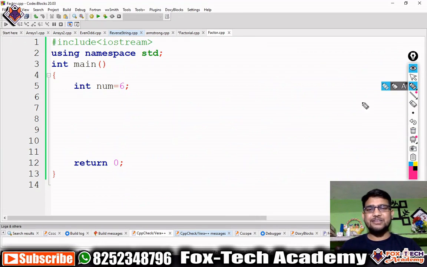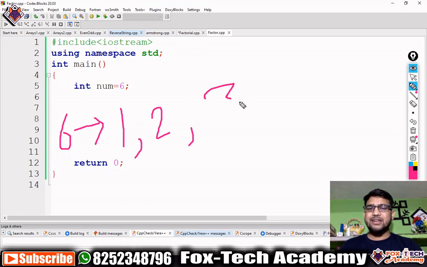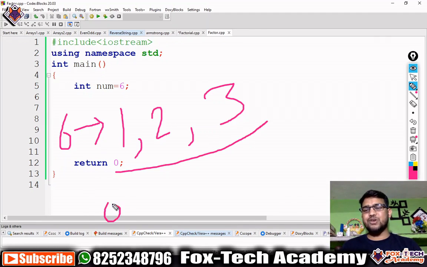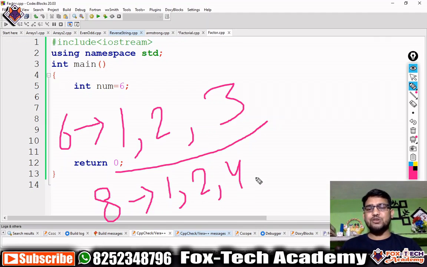Let's discuss. Suppose we have num as 6. The factors of 6 will be 1, 2 and 3 only, because 6 divides 6 as well, that's why we will not include 6. So 1, 2 and 3 are the factors of 6. Suppose we have the value 8. The factors of 8 will be 1, 2 and 4, because 8 also divides 8, so we are not going to include it.